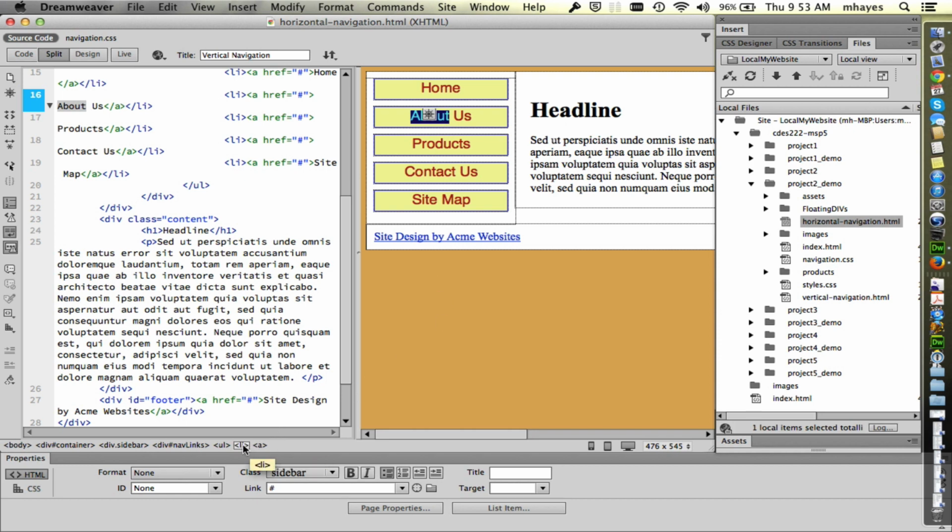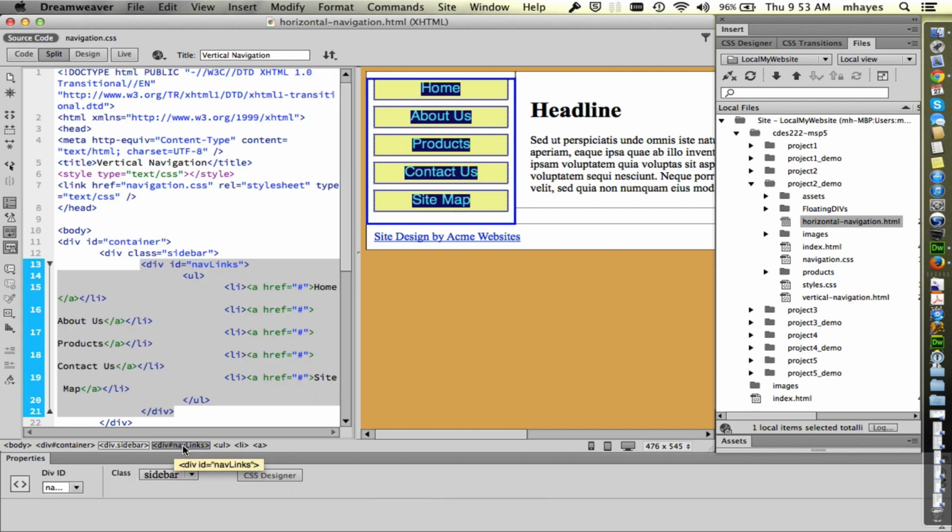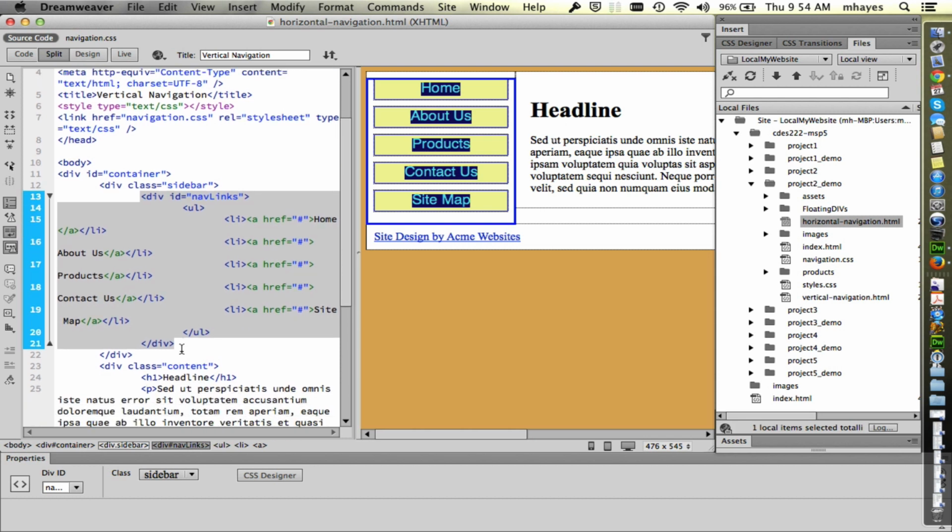There's my link, my list item, my UL. There's my div called navlinks. There's my sidebar right there, but I need to leave the sidebar there. So I want to take the div named navlinks. Actually, this works out well that I put an extra div in here because I'm going to move the entire div over into content. Okay. I'm going to do this in code. I think it's going to be simplest here.